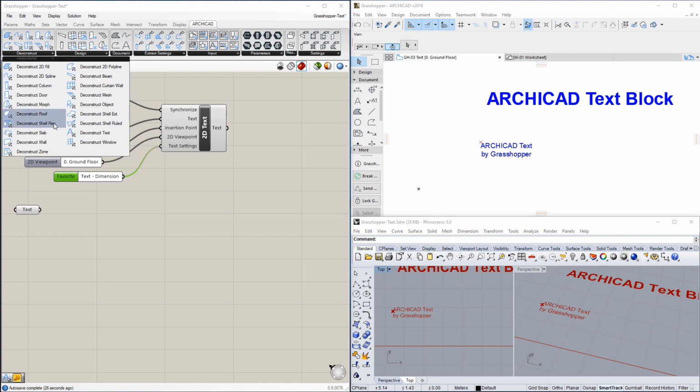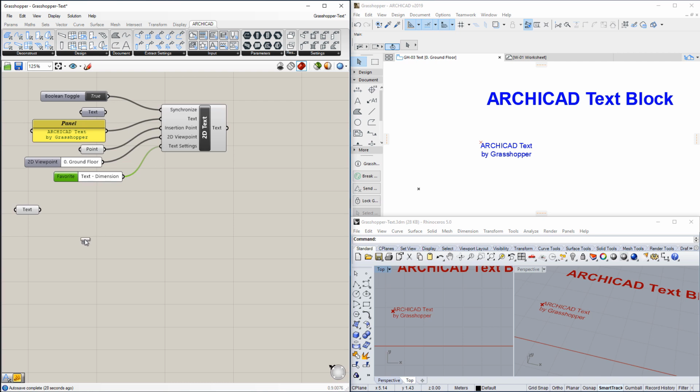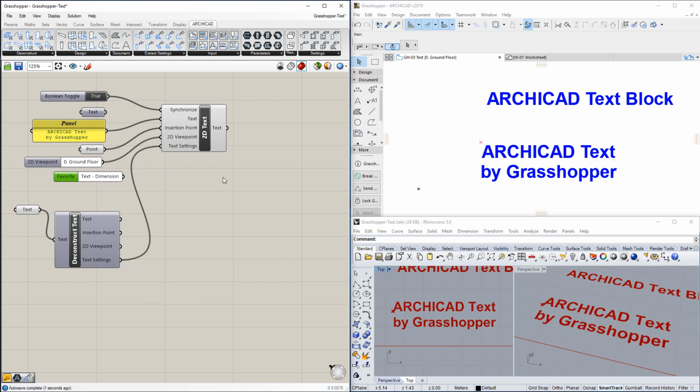Then connect its output wire to the text input of the new deconstruct text component located in the deconstruct group. Thus, the text settings output of the latter component will contain the text settings of the text element set in ARCHICAD. The 4 outputs of the deconstruct text component correspond to the 4 inputs of the 2D text component.